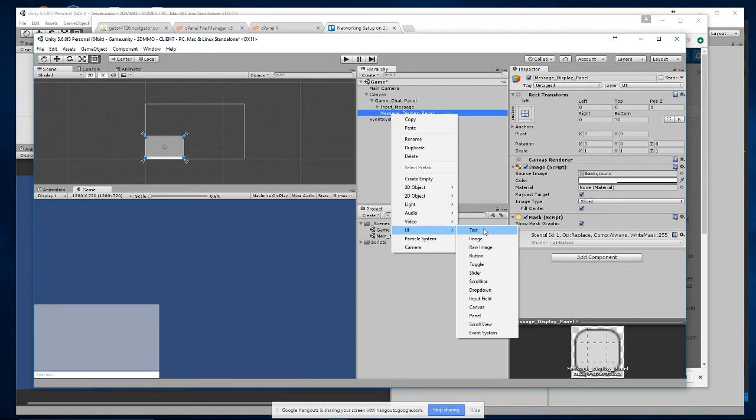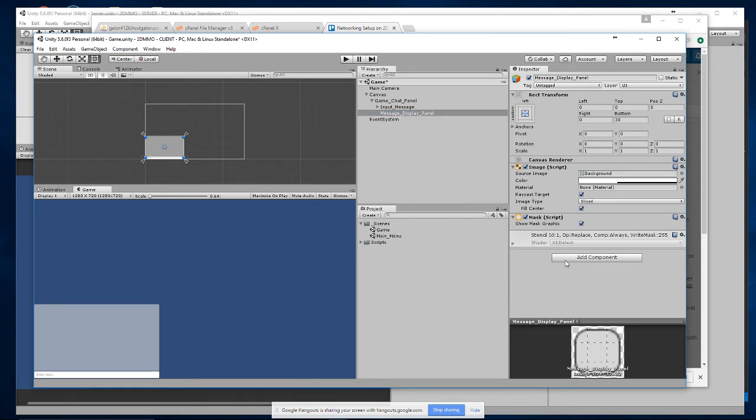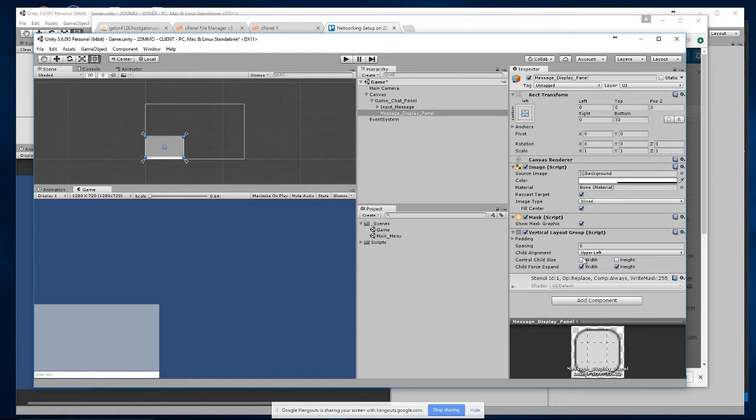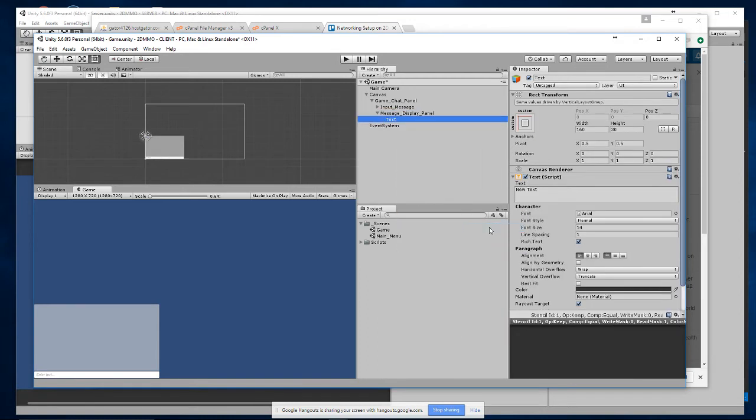You could put the layout mask here. Okay, so mask. Just add a vertical layout group. Okay, child alignment. And then as a child of that, just create a text so we can see how it looks. Yeah, and this will be the message, right?